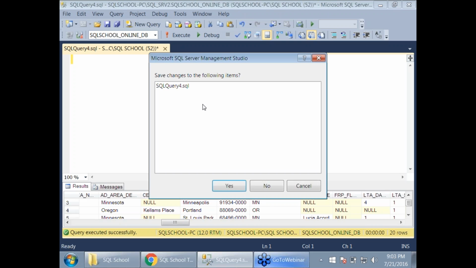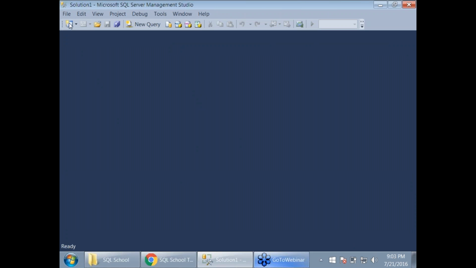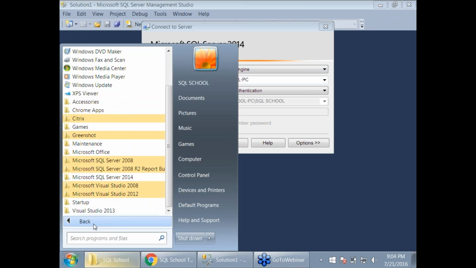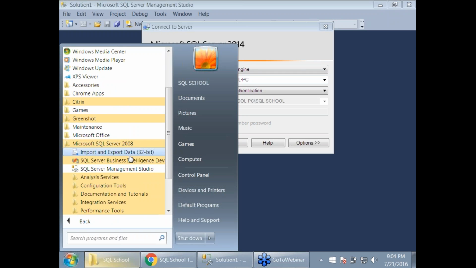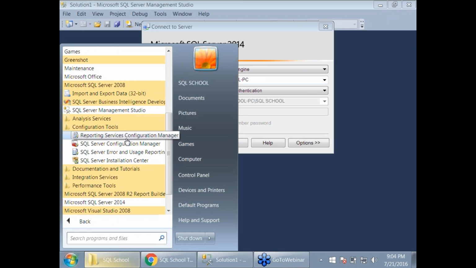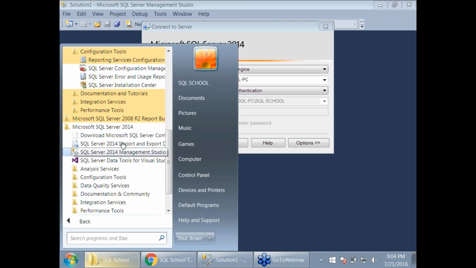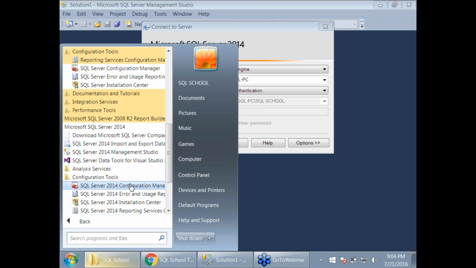Next, apart from CDC, another agenda item of this video: connection to the server. Connection to the server, any version, 2008 or 2012, 14, any version, involves what are called protocols, a set of network level instructions. Start, all programs, either 2008 configuration tools, configuration manager, or 2012, 14 or 16, configuration tools, configuration manager.